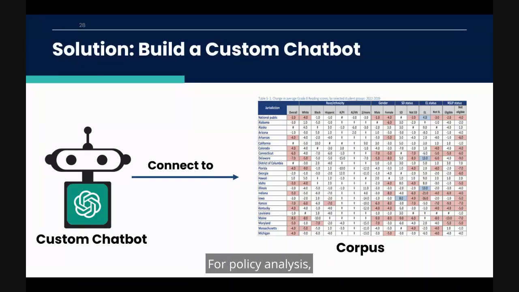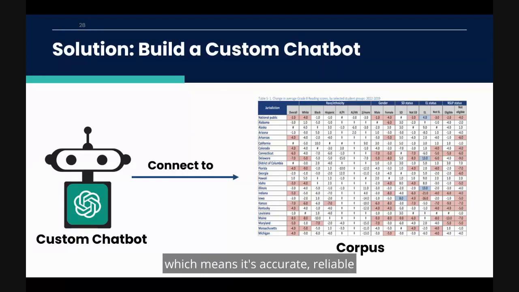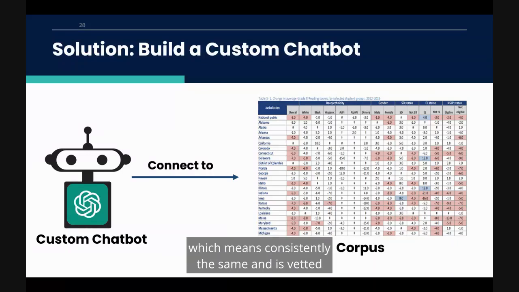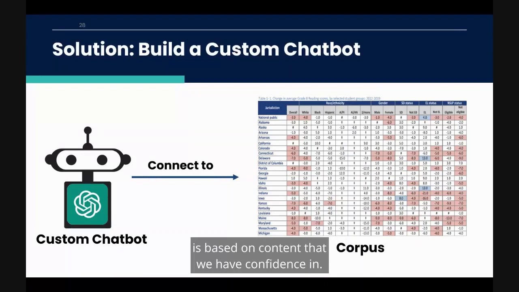For policy analysis, particularly ones requiring statistics, if we are to use a chatbot, then we need to know that the answers it provides are valid, which means it's accurate, reliable, which means consistently the same, and is vetted, which means the boundary of knowledge that the LLM is trained on is based on content that we have confidence in.